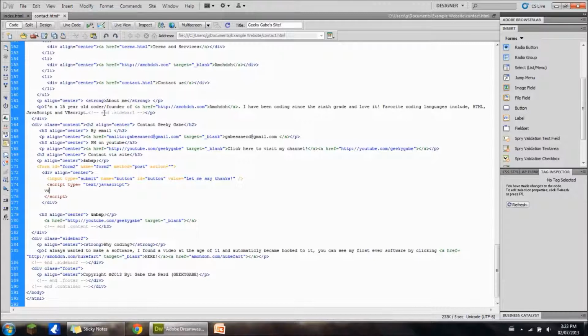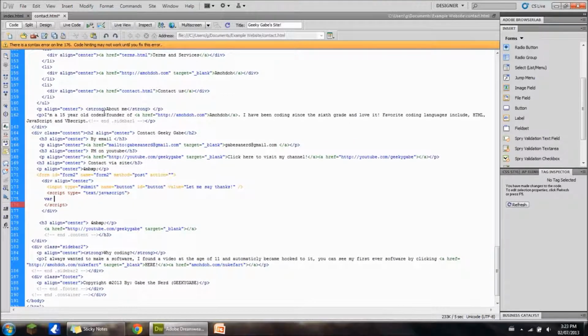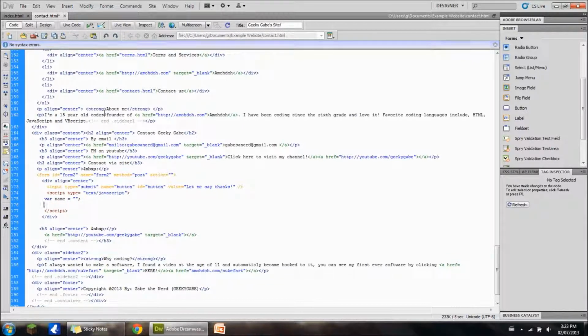So we're going to do a new variable, and we're going to call it name. And then just equal, and that means it's blank right now. So it can be changed. So that's why we have two quotations and nothing there. So next, what we're gonna do is we're gonna say what name is. So name equals whatever they tell us.